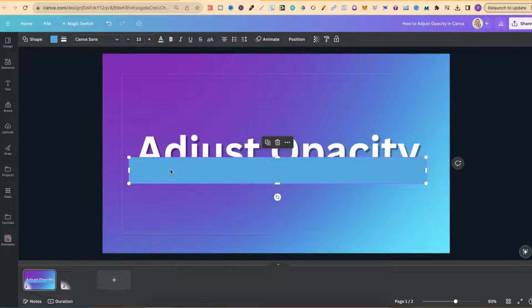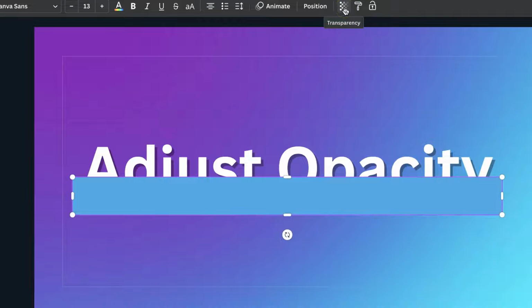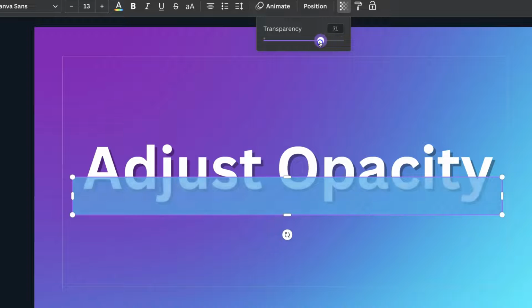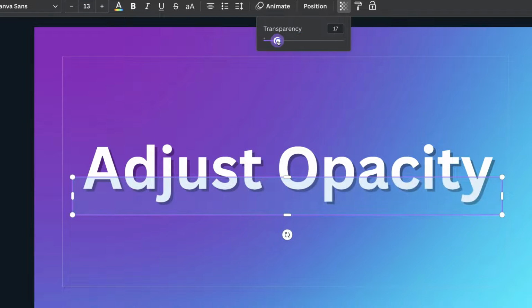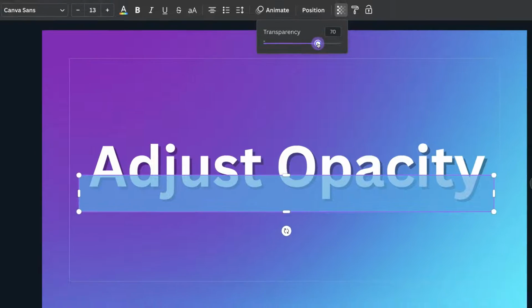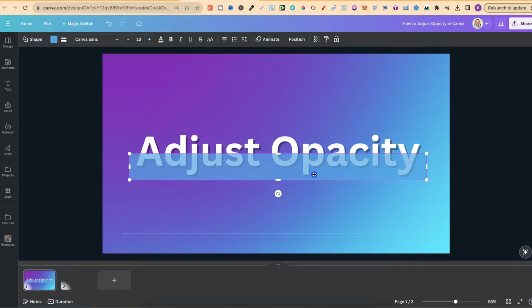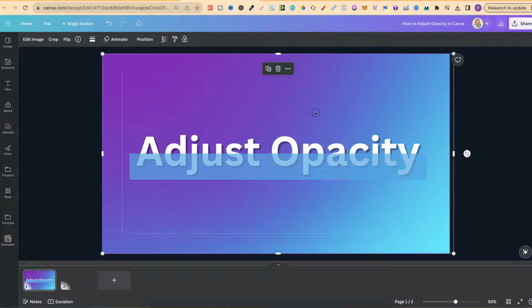For this example, this is an element, but we want to click onto that, come up to the top where it says transparency. If we click on here, we can adjust by decreasing this bar, like so, or increasing it as well. Now if we keep that on 70, we can see through this, and we can see the letters behind it. Now this works exactly the same way for photos as well.